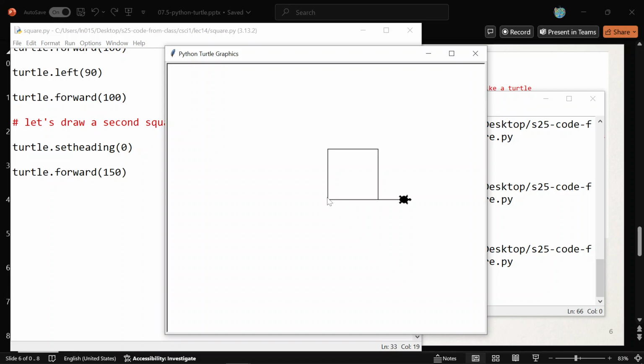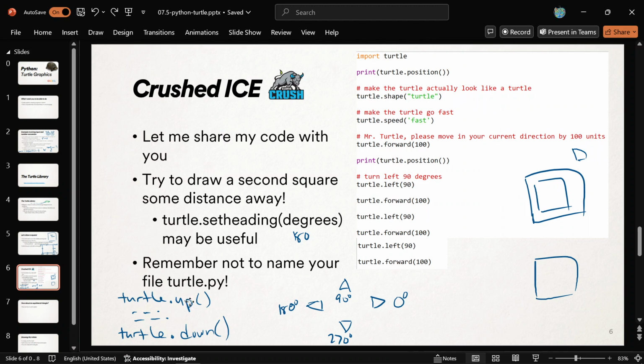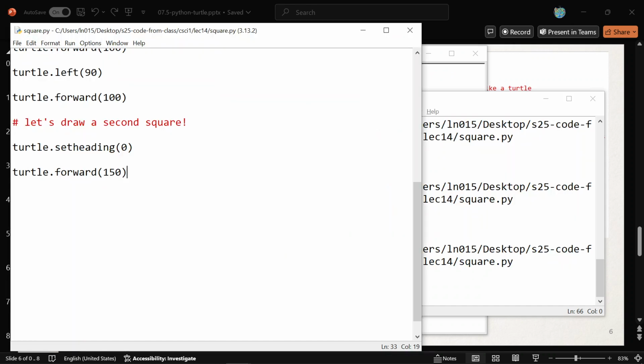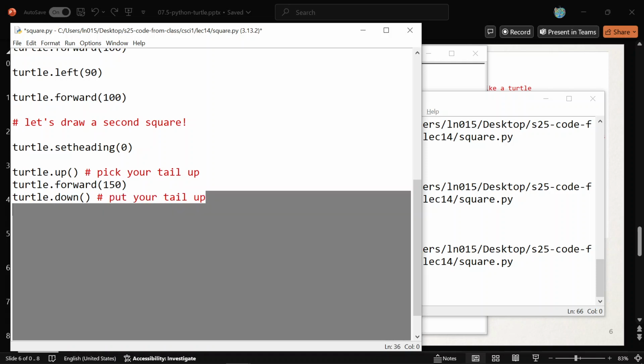He was over here at the bottom left. We move him over here without making any marks. And what we've got to do is pick his tail up while he's doing that. So there's an order to this. If you want to get him over there safely without making marks, you say turtle dot up. That picks your tail up. Just ask the turtle, pick your tail up. And then you make your move, and he's going to move with his tail up, not making marks. And then once you're in position, ready to make new marks, you can put your tail down with turtle dot down.